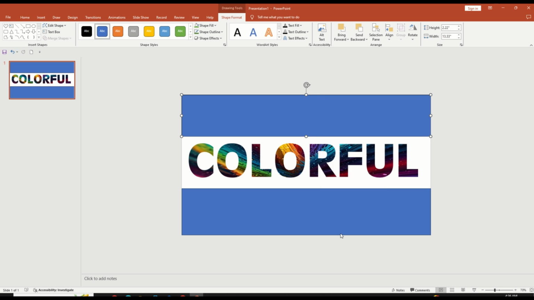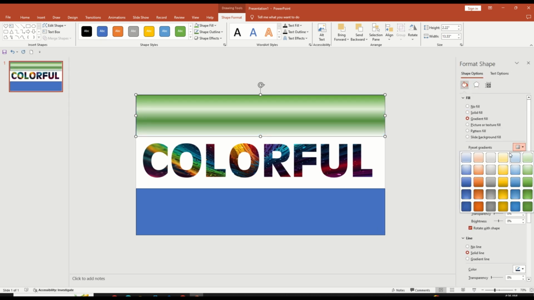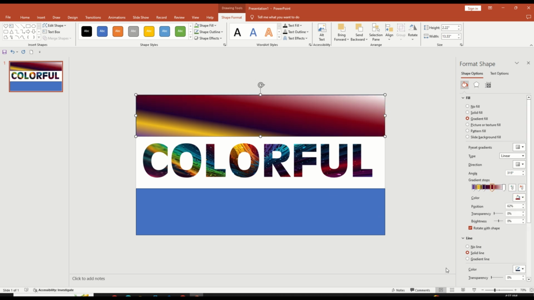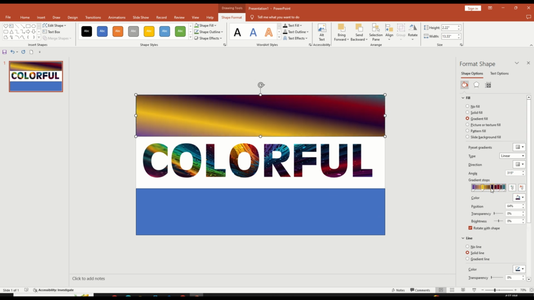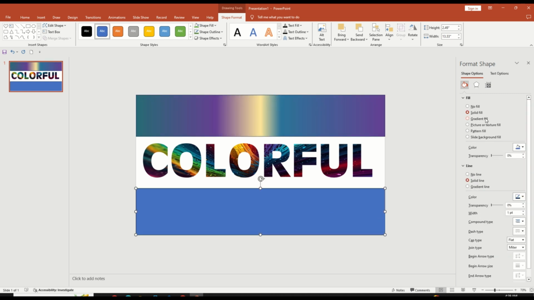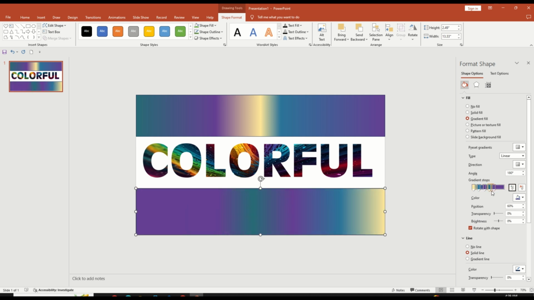Give them gradient from shape format. I'll add different colors. Now, it's time to give it presets and shadow. Give it a shadow, as shown right here.